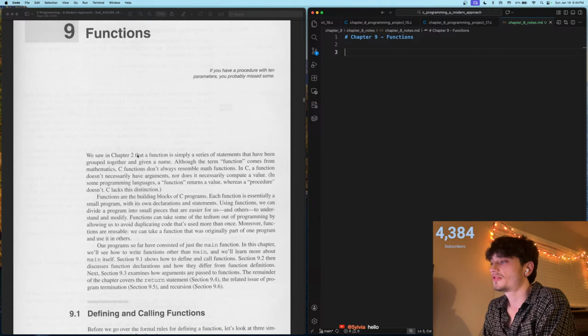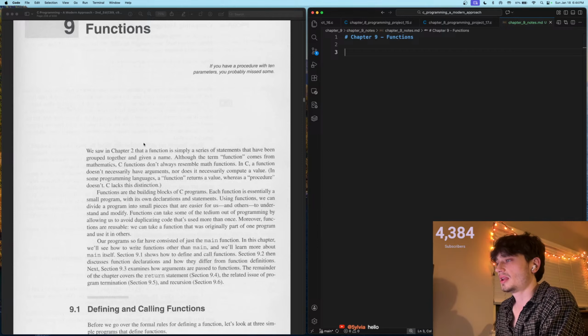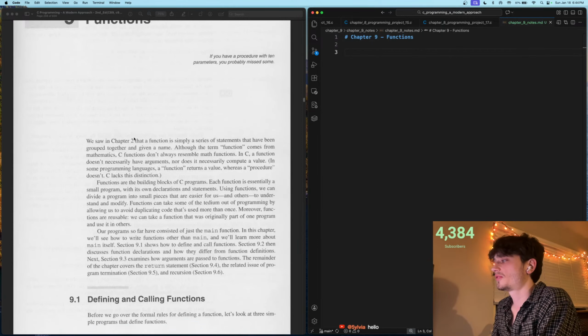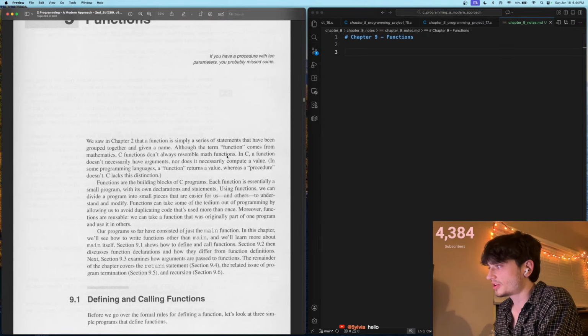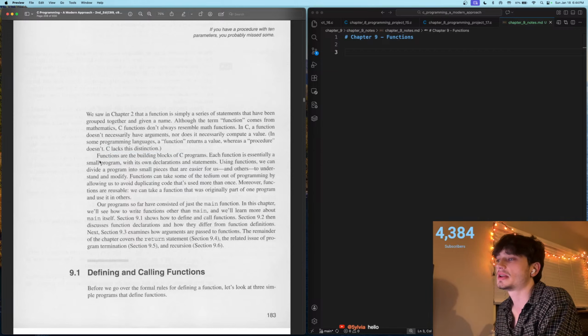We saw in Chapter 2 that a function is simply a series of statements that have been grouped together and given a name. Although the term function comes from mathematics, C functions don't always resemble math functions. In C, a function doesn't necessarily have arguments, nor does it necessarily compute a value. In some programming languages, a function returns a value, whereas a procedure doesn't. C lacks this distinction. Functions are the building blocks of C programs. Each function is essentially a small program with its own declarations and statements.